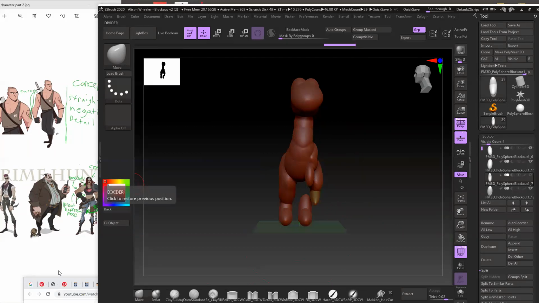Let's see here. Yeah, ZPlugin, Subtool, Mirror. Okay. All right. So let's see, any other questions from the work so far?